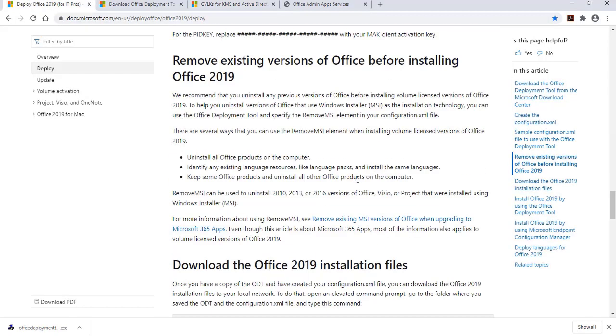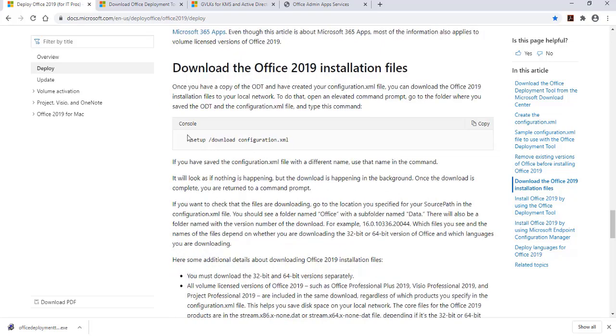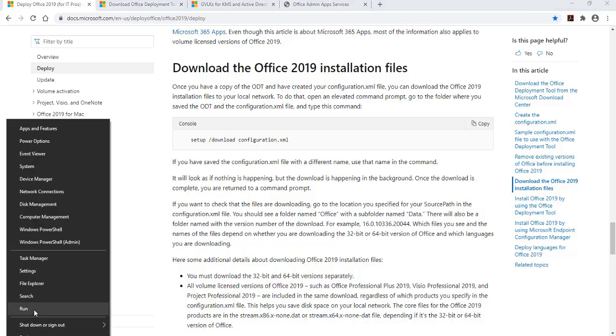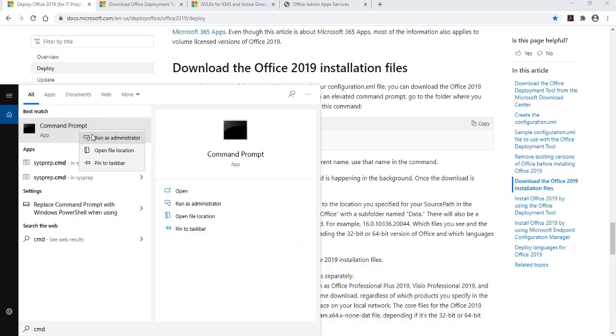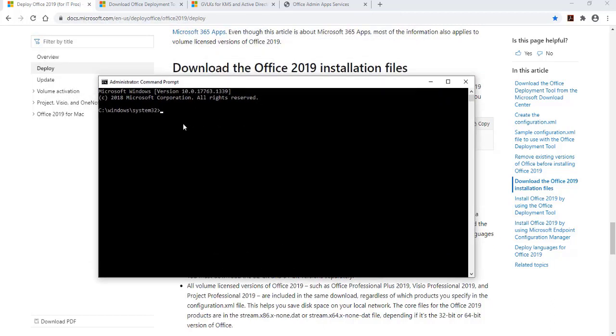So now after that, we need to download the Office 2019 installation files, and this is the command here that we need to copy and paste in our command prompt. Now I'm going to click on copy. Now you want to open command prompt. You want to right click and open as administrator. Now I have to point to that C:\ODT folder.